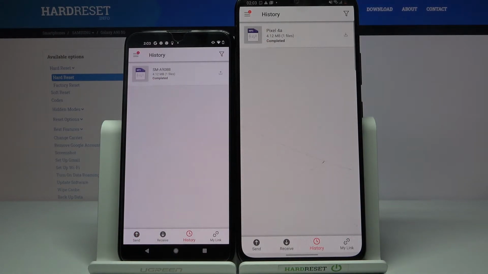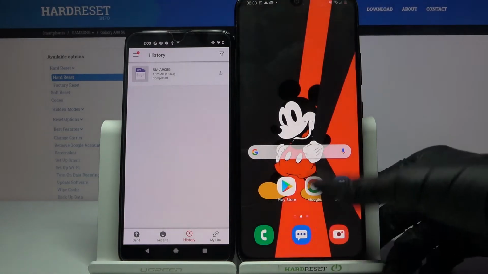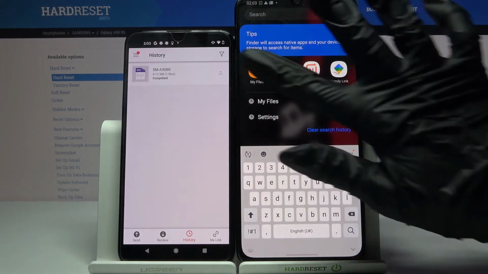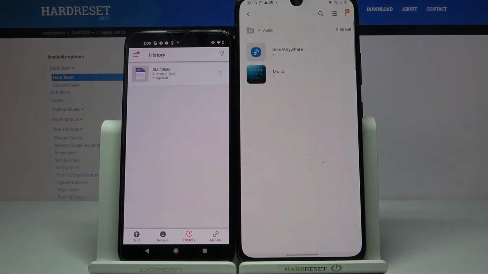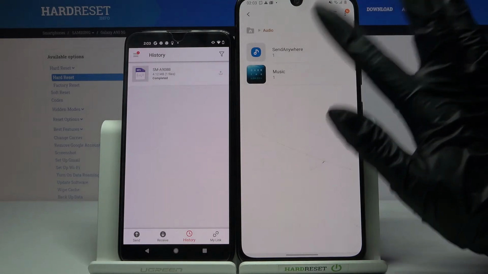As you can see, my file was successfully transferred. If you want to check it out for sure, you can go into further my files, select in my case audio and click on send anywhere folder.